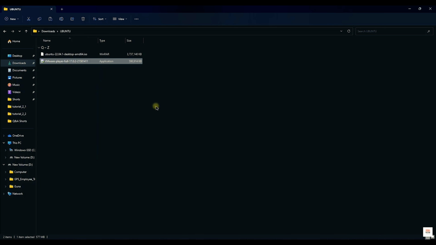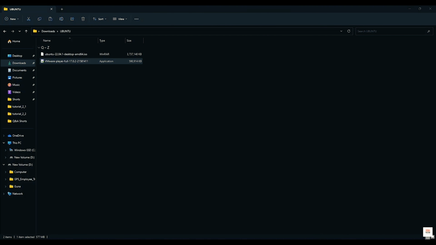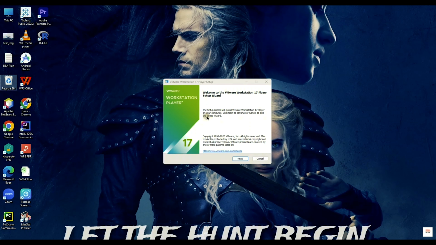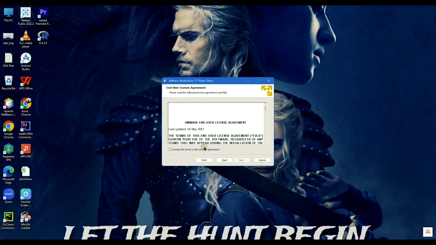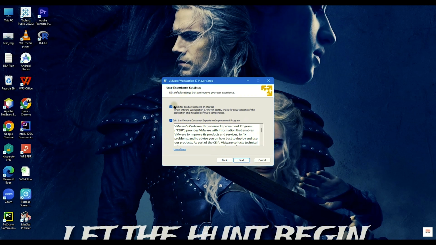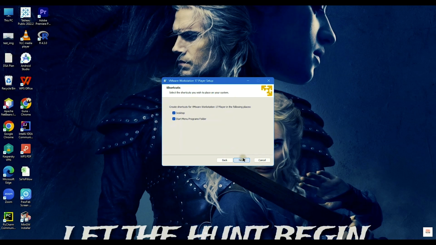VMware Workstation. Let us run the workstation player now. We have to install this workstation player, then only can we enable Ubuntu in the subsystem. The process is running now. Now you can click next and accept the terms. If you need any enhanced keyboard drivers, you can select here, but I don't need them. If you require checks for product updates, you can click the check boxes. And I need the menu files, so now let's install it.